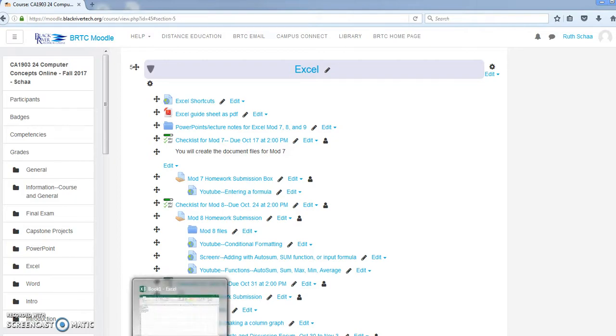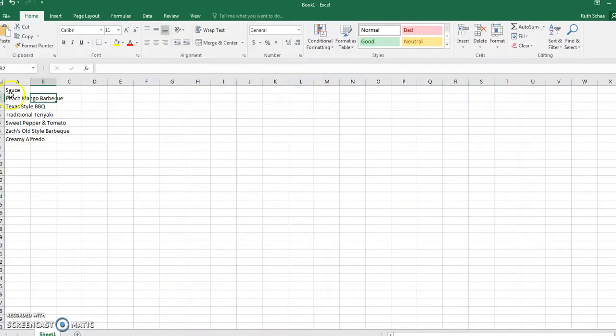I have already opened up an Excel sheet and typed in a list of words. These are known as labels. They're text. And when you have labels, it looks as if they spill over into the next cell. I typed this word into cell A2. A cell is shown by the column and the row, and that is in cell A2.